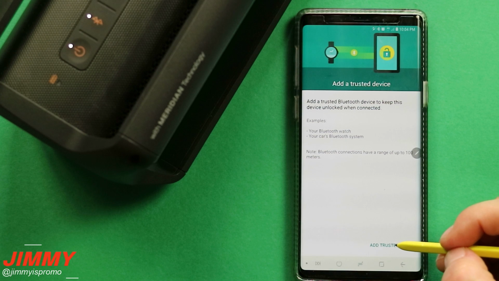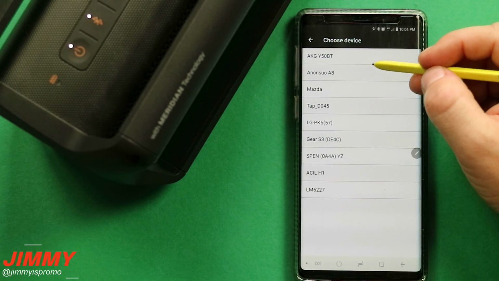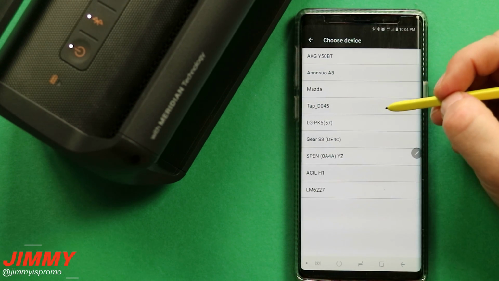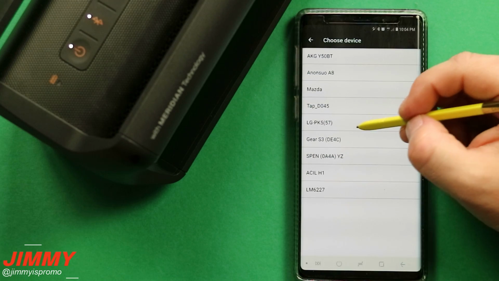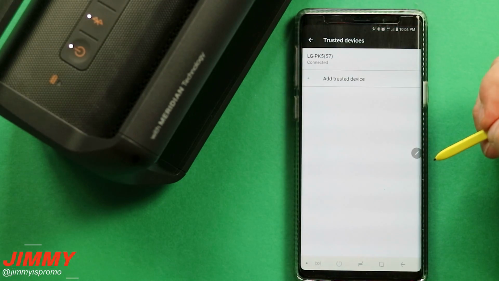Once you click on trusted devices, you're going to go down here where it says add trusted device, and then you just basically choose which one of these that you would like to have your phone always be unlocked for when it's connected to Bluetooth. So I'm going to choose on this little LG speaker. I'm going to hit on yes, add.